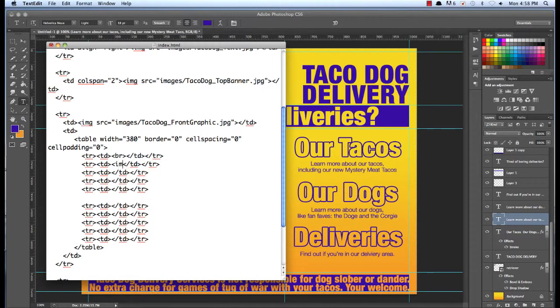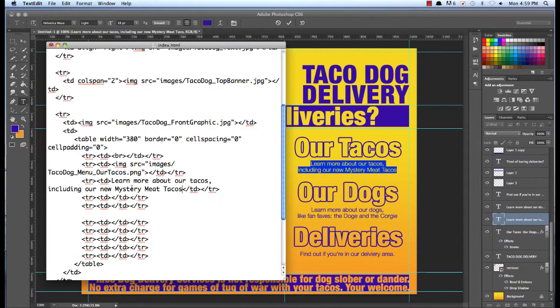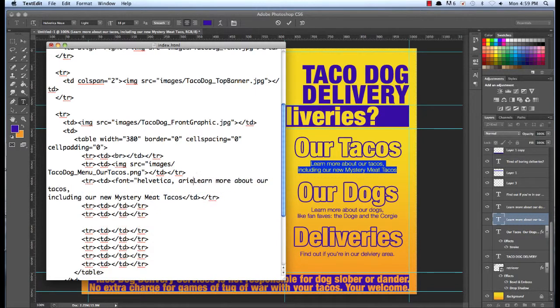So image src equals, in the quotation marks, images slash, I think I called it taco dog underscore menu underscore our tacos dot png. I think that's right. We'll find out in a moment, won't we? Beneath that is just this text. So I am actually going to use this text in there. I don't need to make this an image, but I do need to change the font because the font is the wrong type. So Helvetica, and then Arial will be second in case someone doesn't have Helvetica.